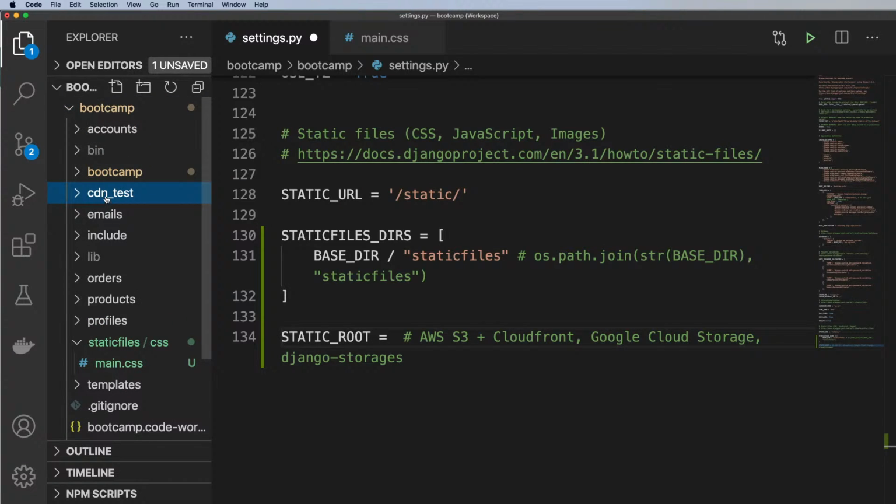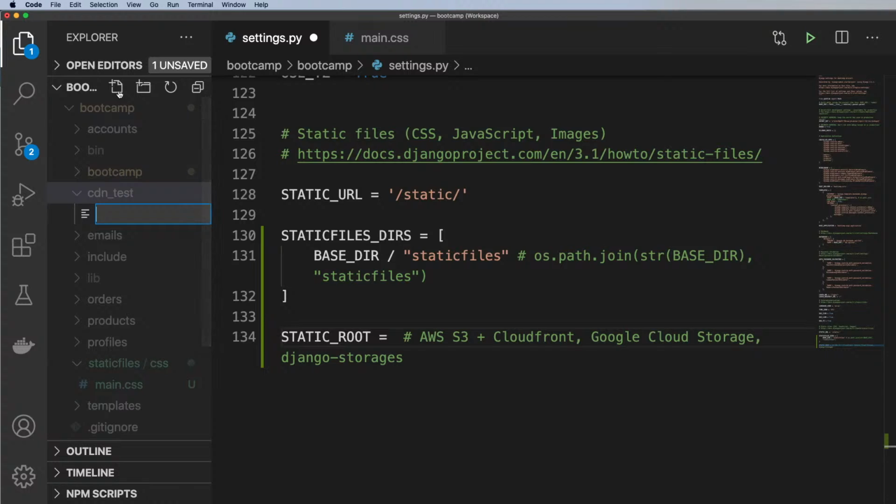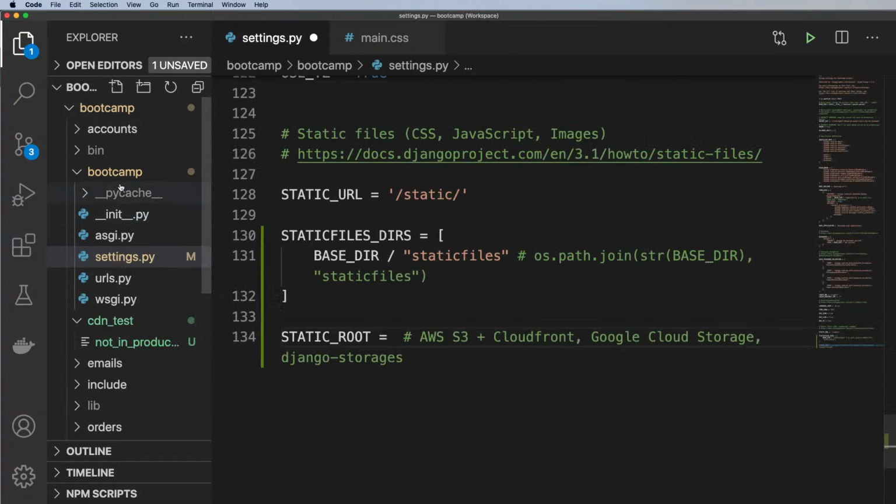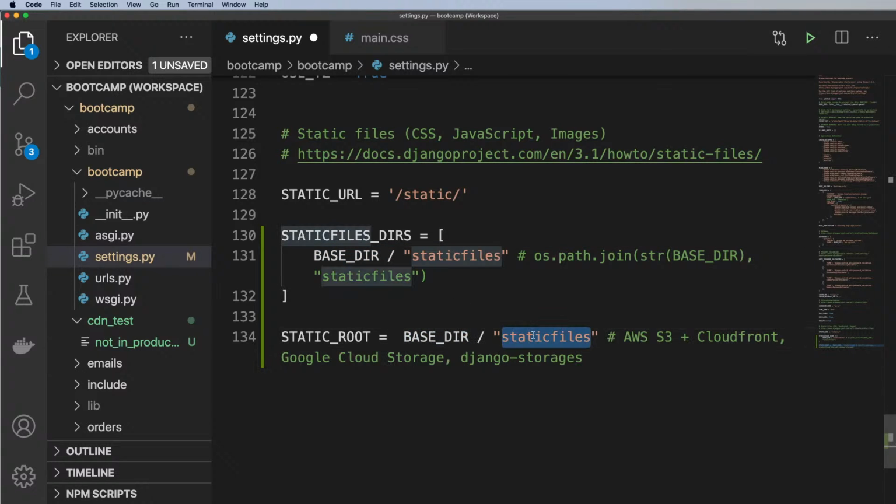Now, this stands for Content Delivery Network Test. It's meant to show you that this is not something you should use in production. That's just generally the idea here, not in production.txt. I'll just leave that in there too, just so you remember, definitely do not use this in production. So that also means that I can actually just use that as a directory that I'll be using going forward, and we'll go ahead and say CDN test.